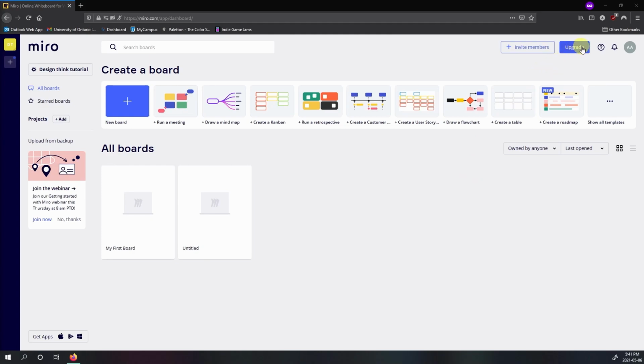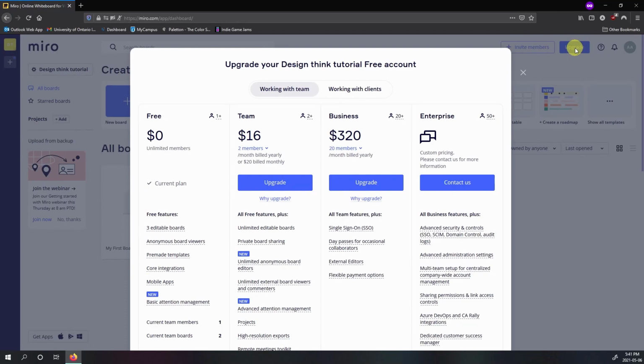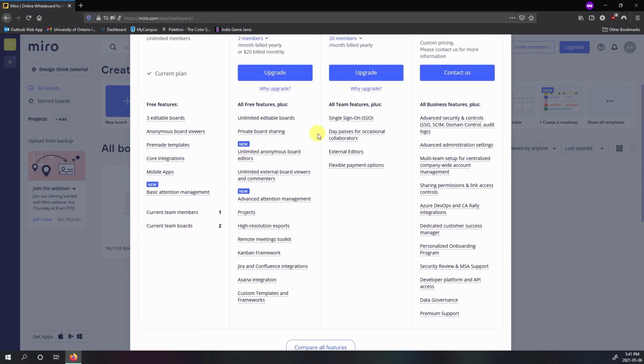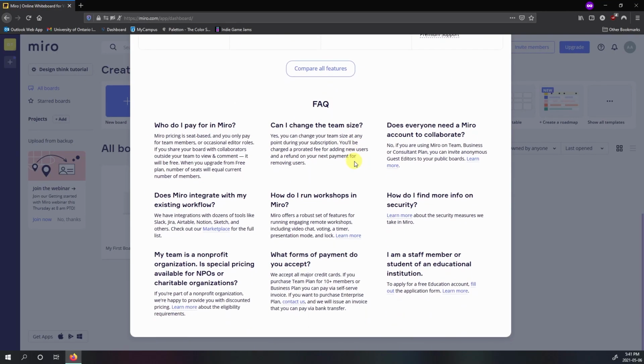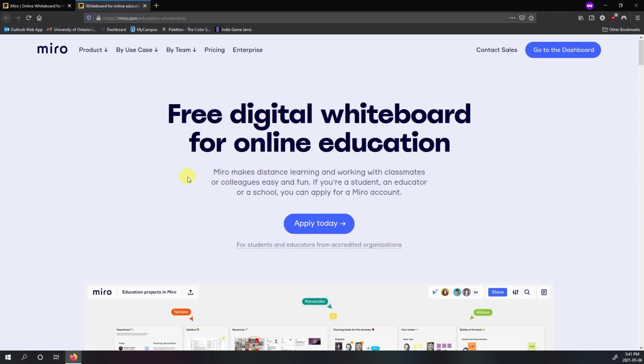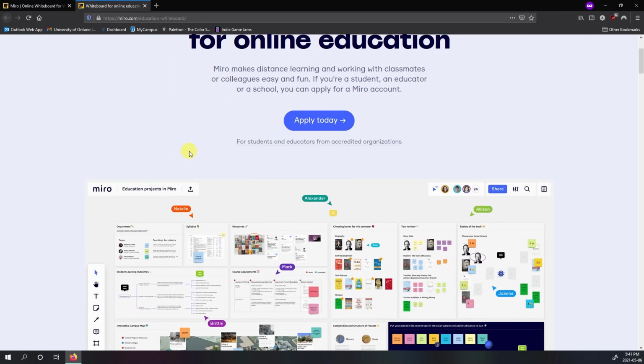In the top right-hand corner of our dashboard, the dashboard we get back to by clicking on the Miro, the top left-hand at any time, we can click the upgrade button. This will bring up a window with the different subscriptions available to us, but if you scroll down to the bottom, we have this option to click on if you're a staff member or student of an educational institution. Click on the link to fill out, it'll bring up its education tab, and from here, we can click to the application.